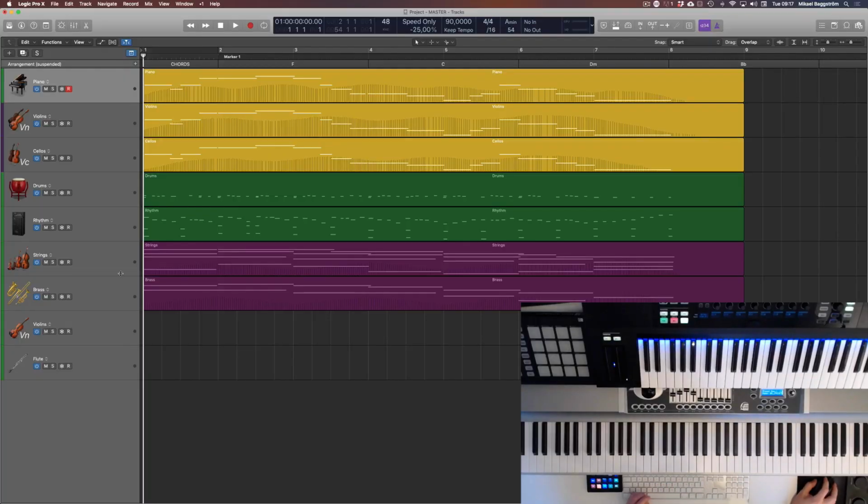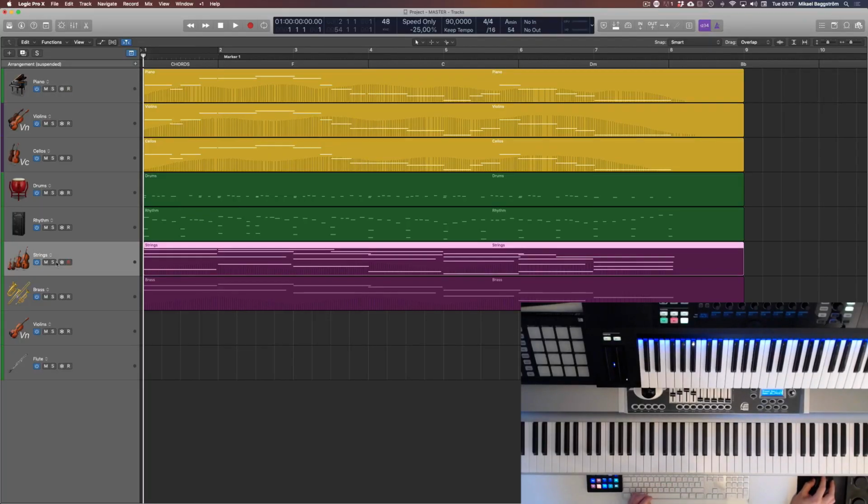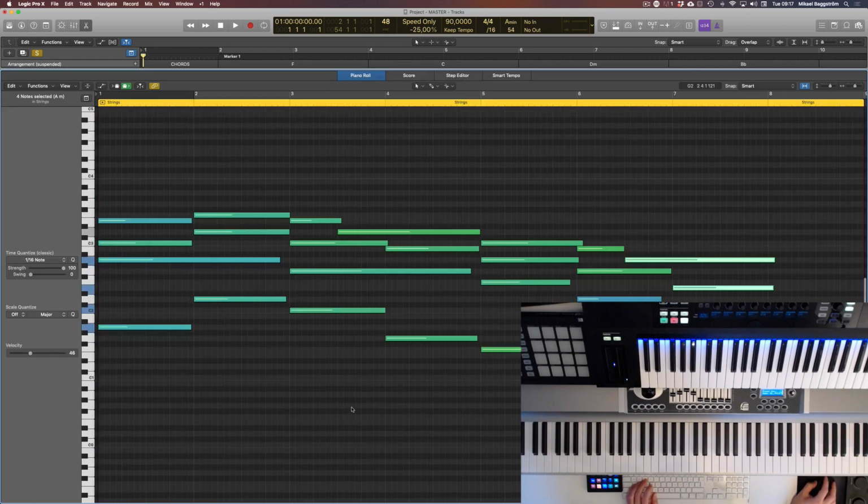Now, if we check this little example that I composed, here the strings are actually playing the chord progression like this.